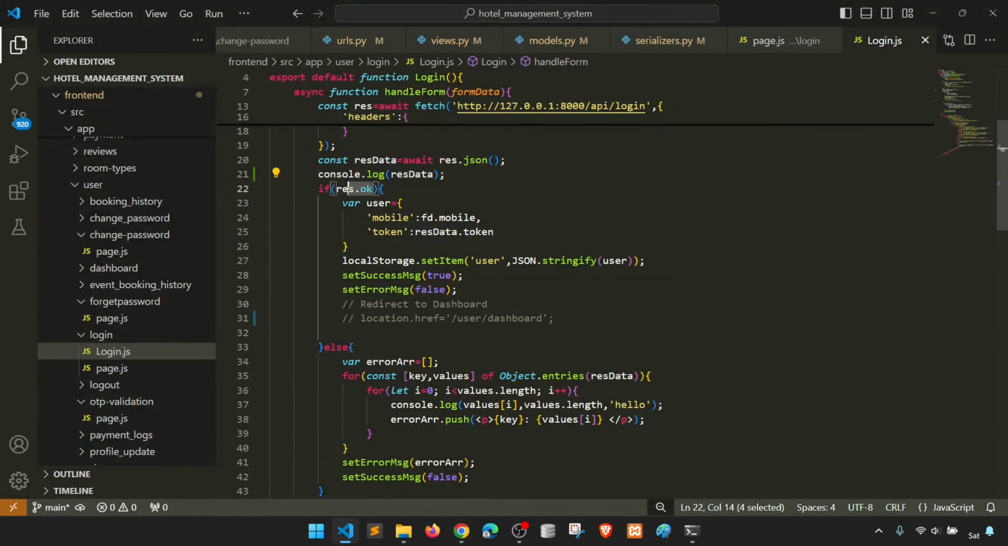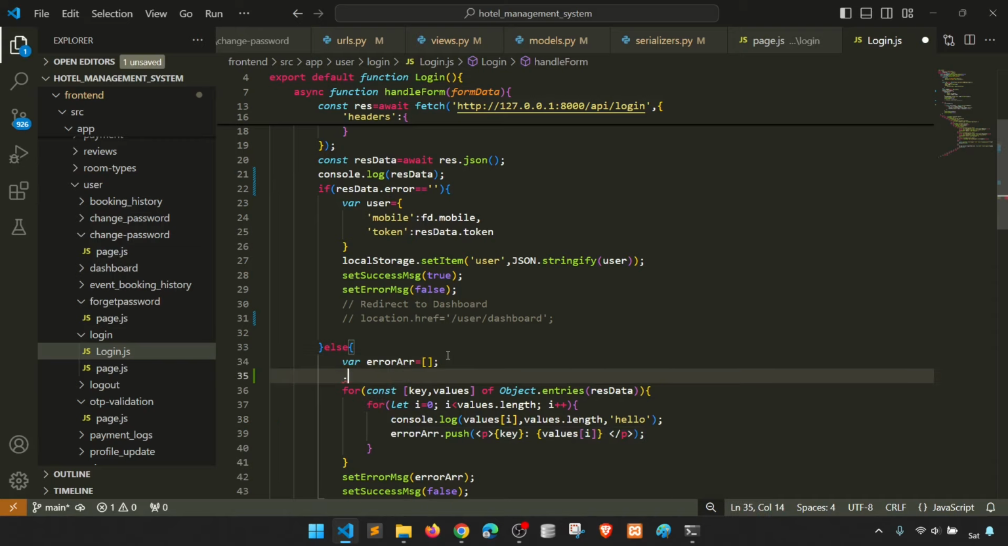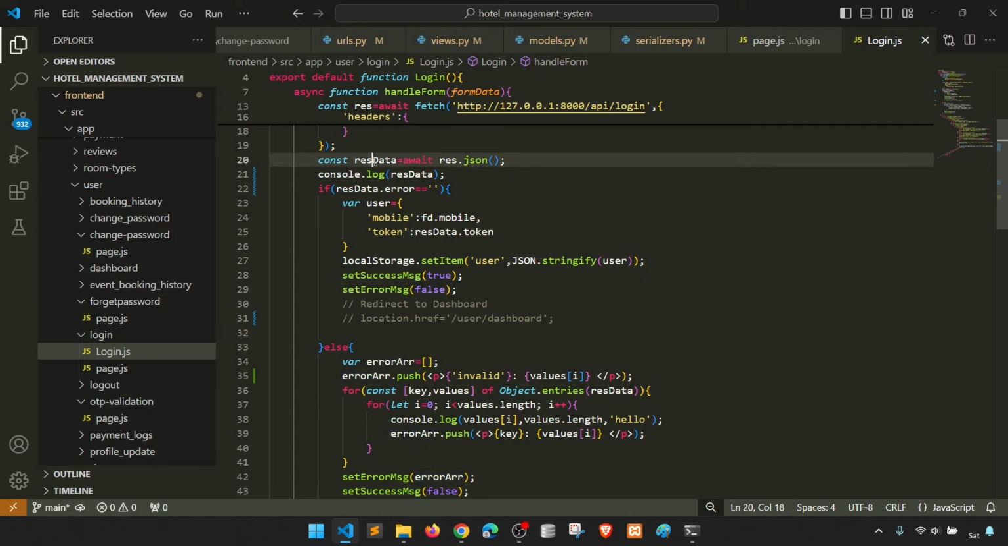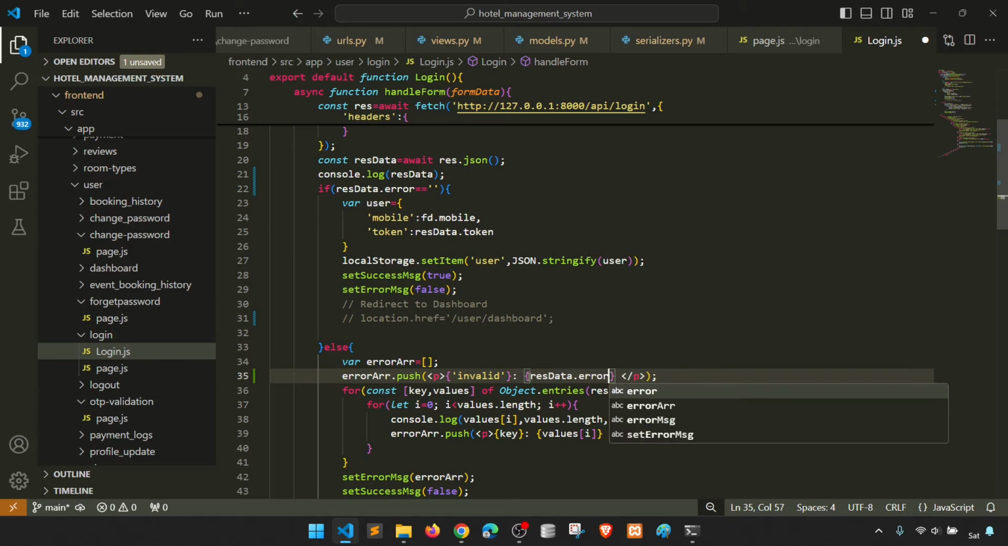So we should do this. If response dot error is equal to empty, then we can do this one. Else we can show the error messages, correct? So we can say this thing, key value, we can say invalid, and then we can say where is the error message here. Response data dot error, correct?